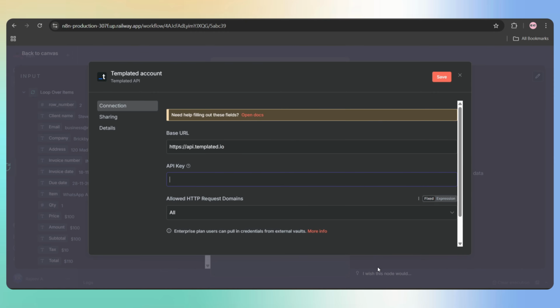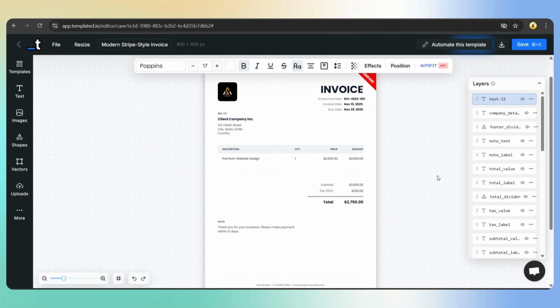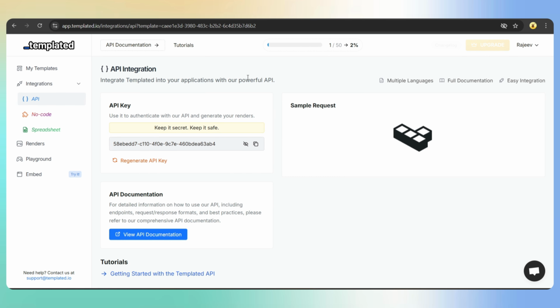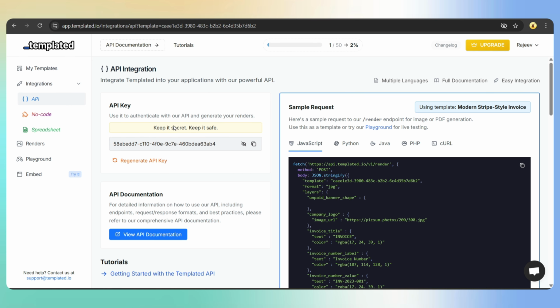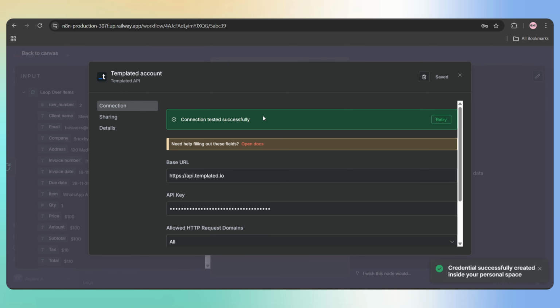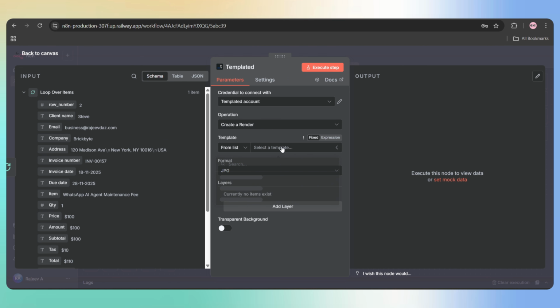For that, go back to the templated dashboard, click on Automate this template. Now click on API, and here we can see the API key. Just copy that. Go back to the dashboard, paste it here, click Save, and now our account has been connected successfully. Close this, and here choose the template we created. Next, we have to choose the format. Since it's an invoice, select PDF.